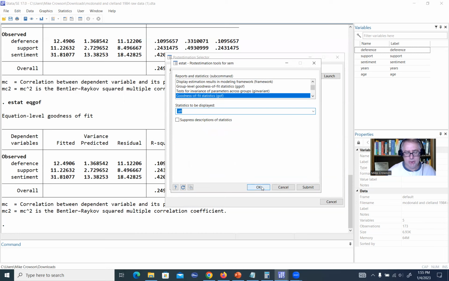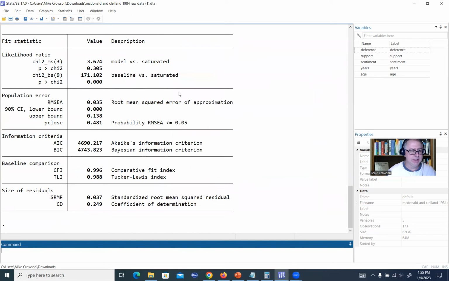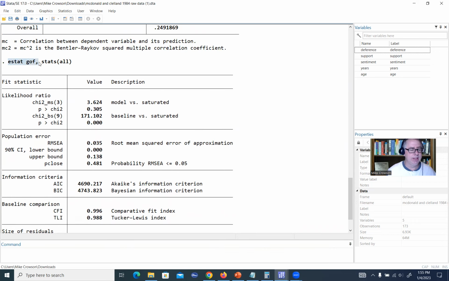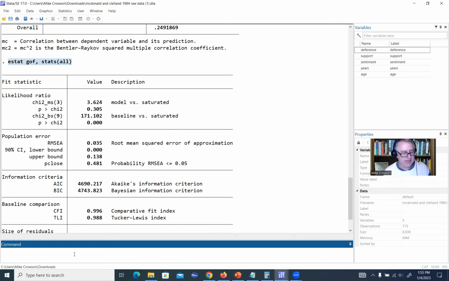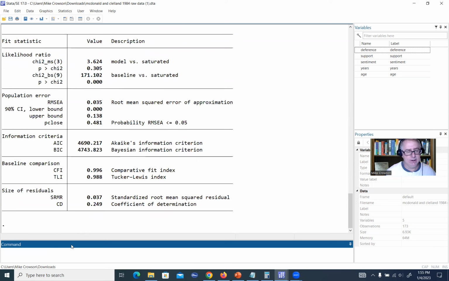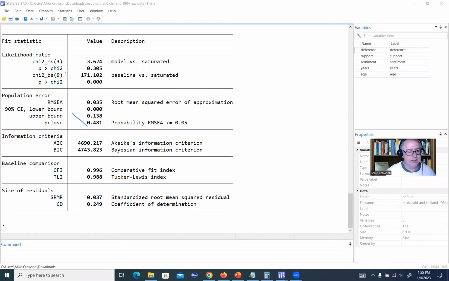Then we'll click on OK, and you'll see that now we have a table that contains our goodness of fit indices. The code to generate this is estat space GOF, comma, and then stats parenthesis all. So if I go down to the command line, I can generate that very easily just by typing in estat GOF, comma, stats all, in parentheses there, and hit enter, and there you go. Now, in terms of the fit measures, the first one that you see in the output is the chi-square goodness of fit test.